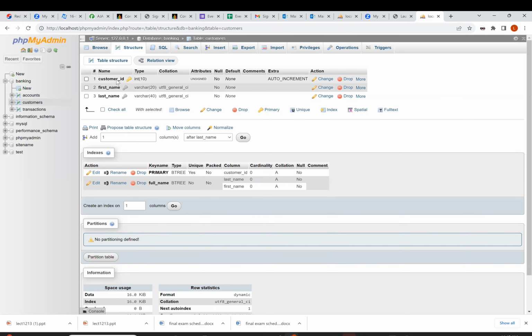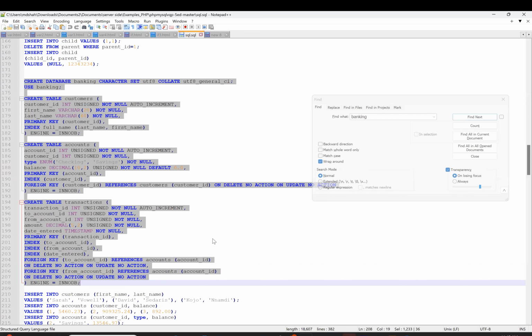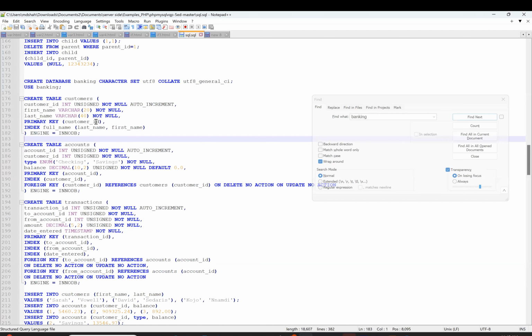And that's why we are coming up with this customer ID. So we are saying this is the primary key. As you can see here, this one shows an icon for a key, a golden key. So this is the primary key. And when we defined this, you see, when we created the customer table, we said this customer ID is going to be the primary key.